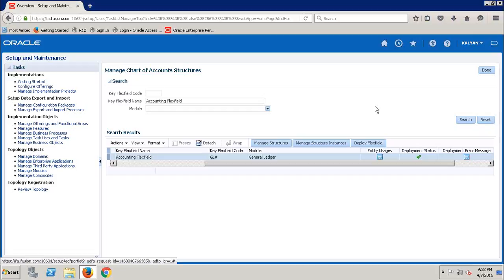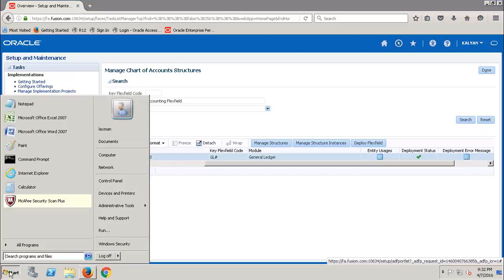Sorry, can you please repeat what is the difference between? I'm asking what is the key difference between EBS, where you call them key flex field segments, and here, where you call it key flex field structure instance.